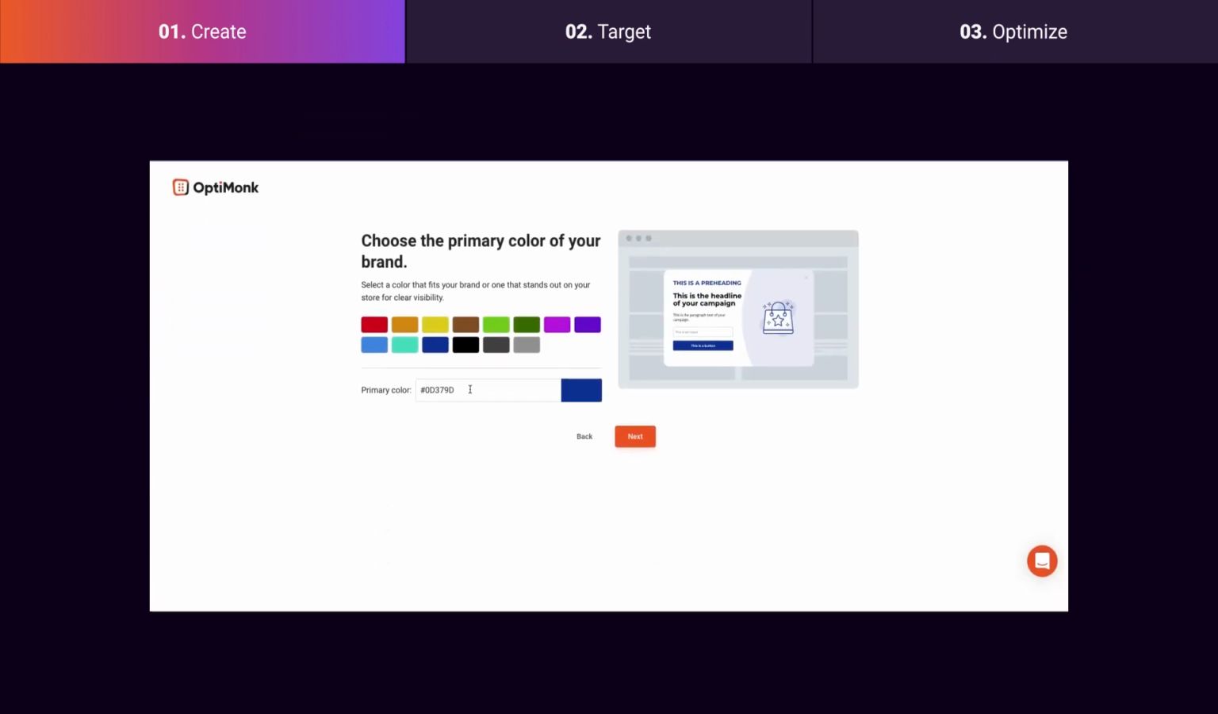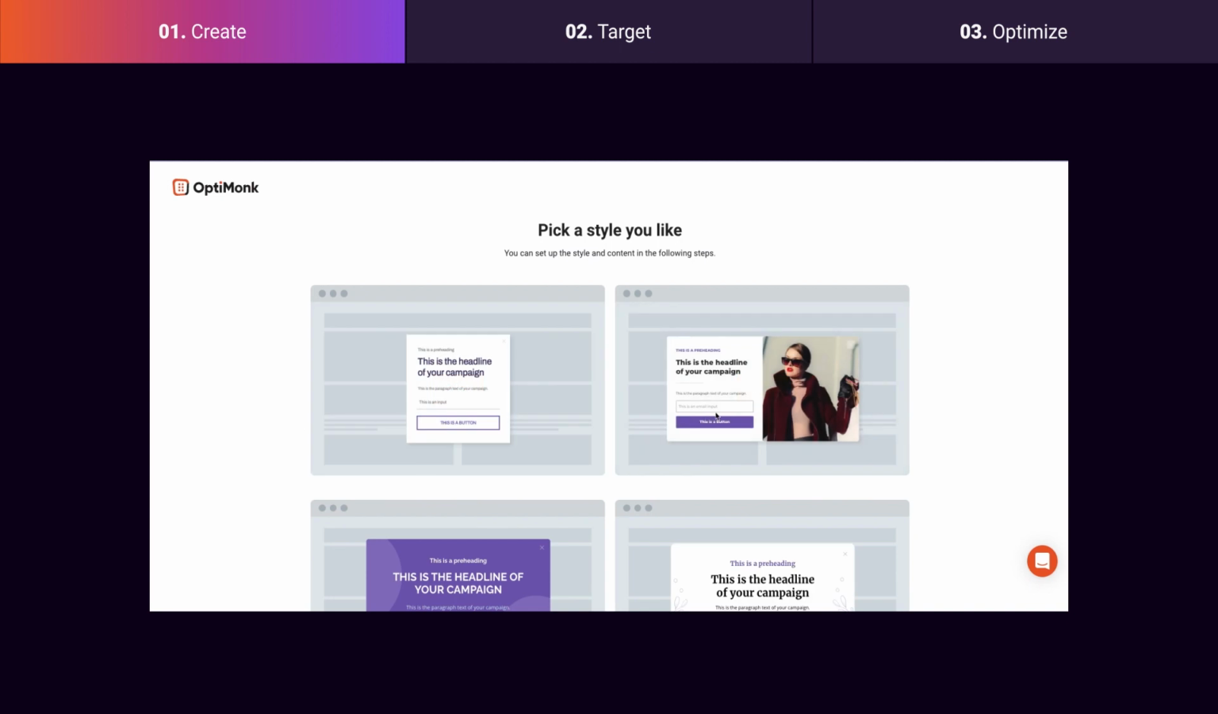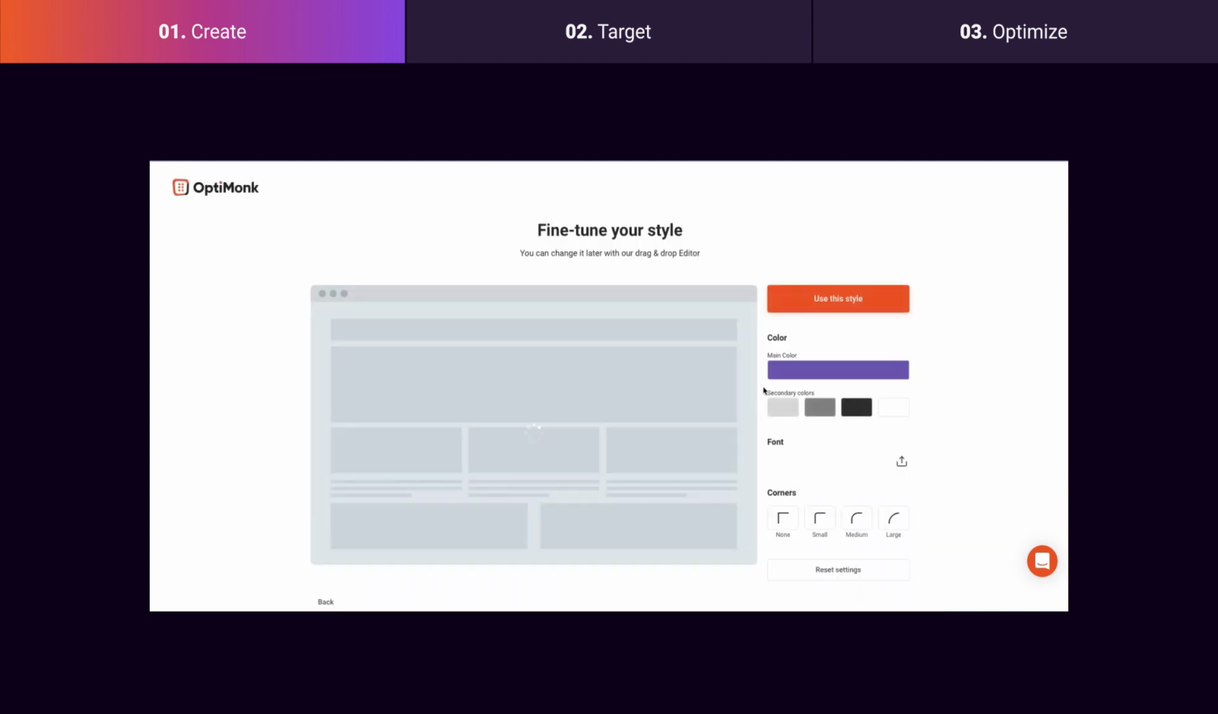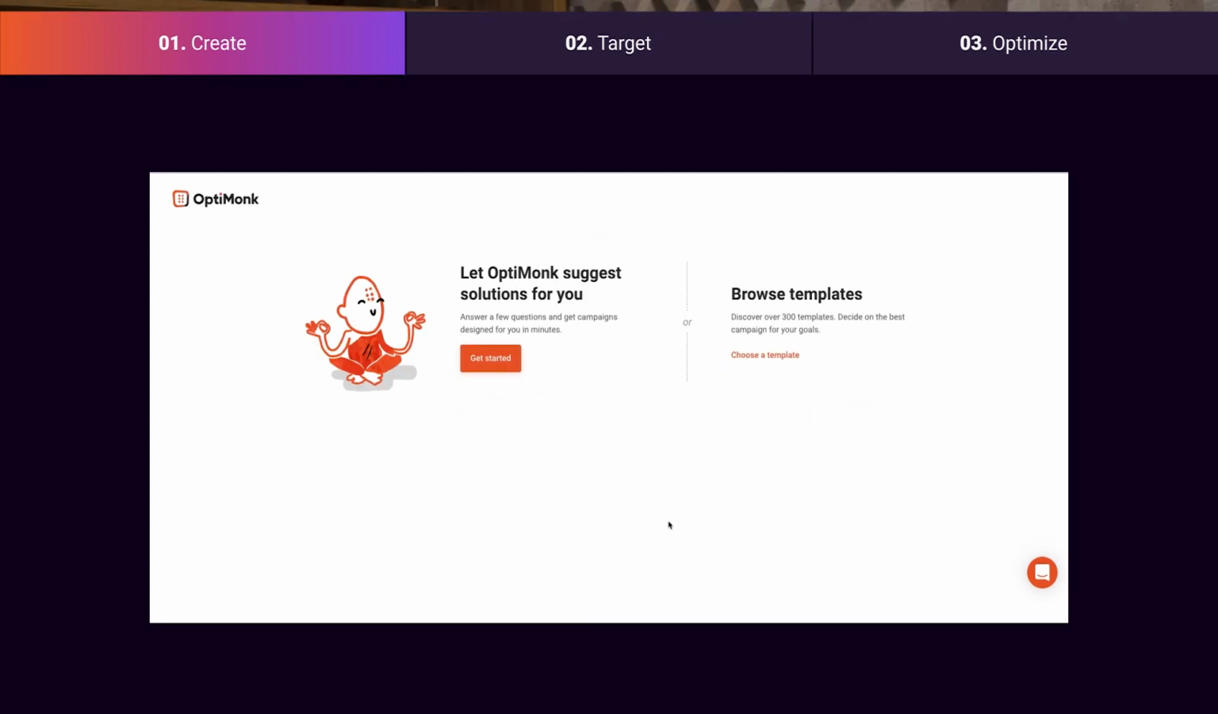OptiMonk offers you 6 themes by default you can start with and customize to match your brand. You can define basic brand elements such as colors, font faces, and corner roundings. The result is a custom theme tailored to your brand. Every new campaign created from this theme will look perfect with the right styling applied automatically. You can save your efforts for what's more important, the content.